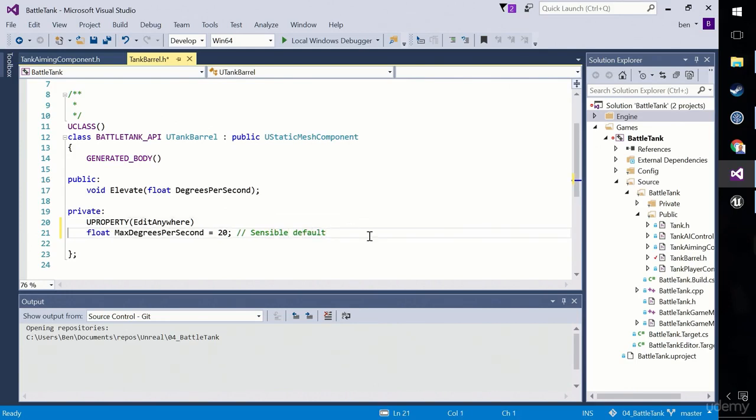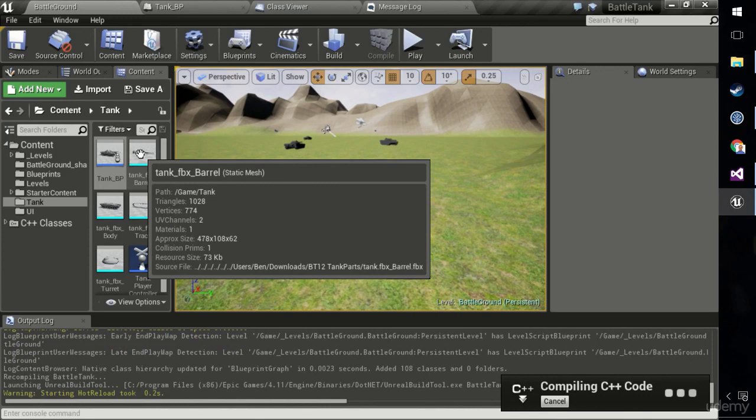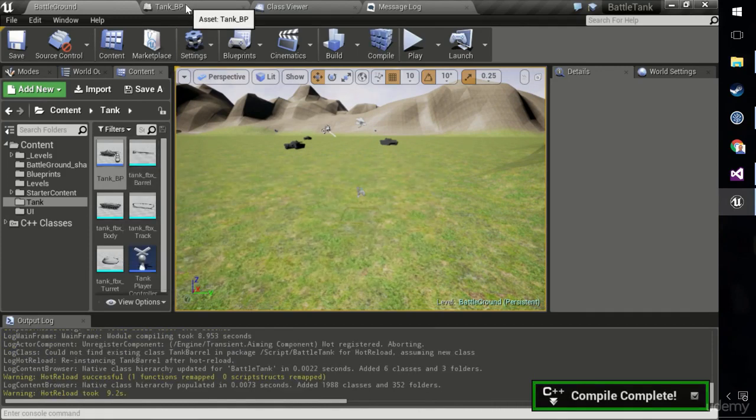Okay, so anyway, we have made ourselves a UPROPERTY. We would like to be able to set a default degrees per second when a designer puts a new barrel in the game. They can obviously modify that, but where are they going to edit it? Well, let's compile our code and then have a think about where you'd see it. It's not going to be on the tank barrel FBX because that is a static mesh. Where it's going to be is inside the tank blueprint.